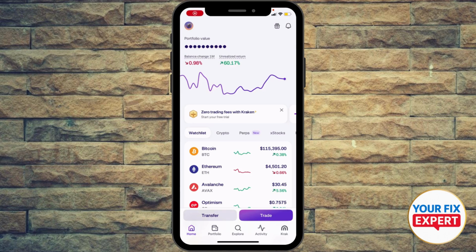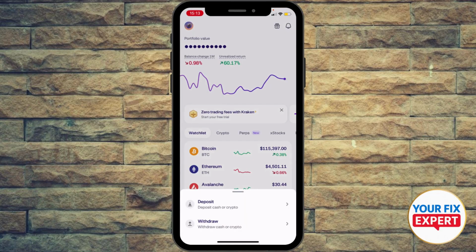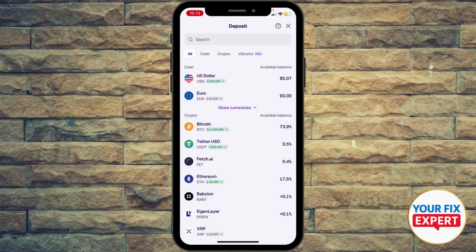Hey guys, to receive crypto on Kraken, navigate to your account or Kraken wallet. Select the specific cryptocurrency and then find the transfer at the bottom left. You're going to see a pop-up window, deposit and withdraw. We're going to hit deposit, or receive, to generate your unique deposit address and QR code.